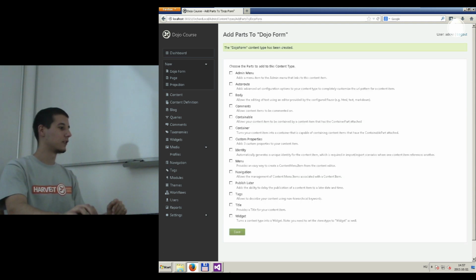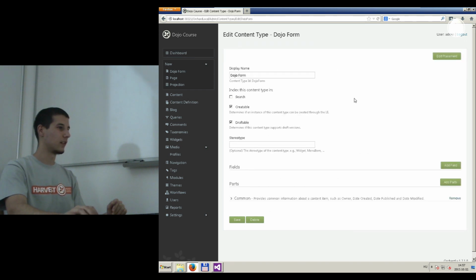For the Dojo form content type, we're going to add a few fields because it's a very simple example. We don't need to make it complex. So some basic settings. We don't want to make it searchable because we don't need it. We don't need to make it creatable because we're going to expose the editor of this content type to the front end, but we don't need to be able to create it on the back end or in the admin interface. Also we don't need to make it draftable, so we don't need to version them. Just let the user submit one of these items, and that's all.